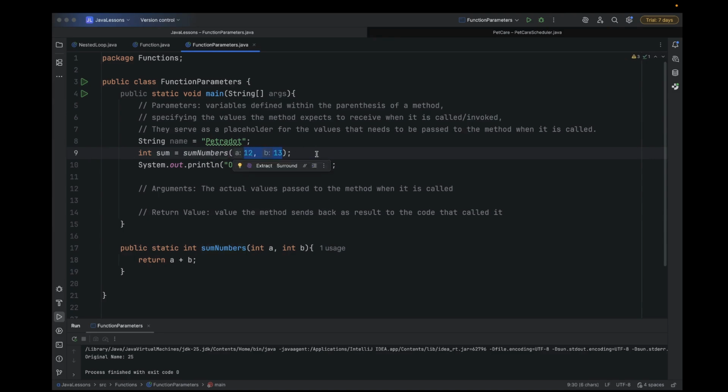Then we also say that they serve as a placeholder for the values that need to be passed to the method. Then we also talked about arguments, where we say that the argument is the actual value that is being passed to the method. So 12 here is an argument, 13 here is an argument. But at this point, a is a parameter, b is a parameter, right? So the actual value passed to a method is what we call the argument. Then we say that the return value is the value the method sends back as a result to the code that called it.